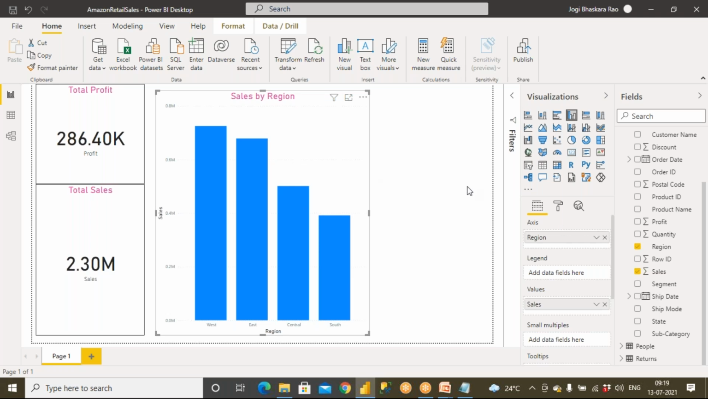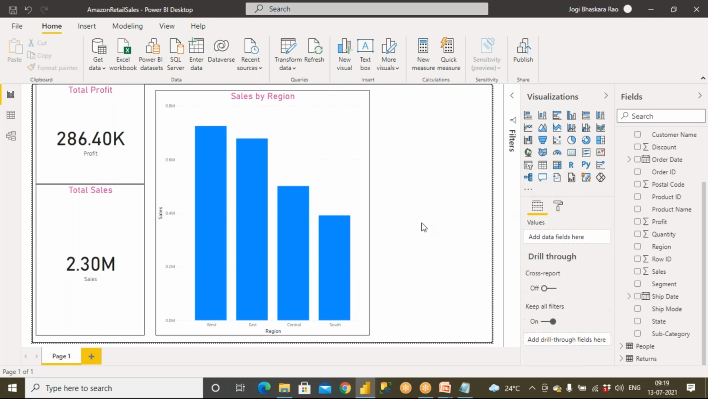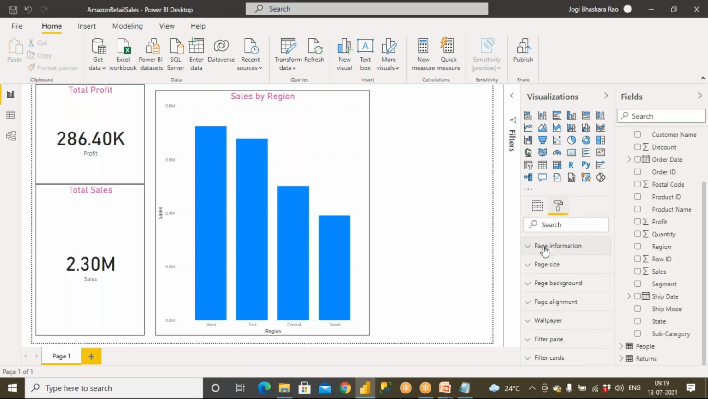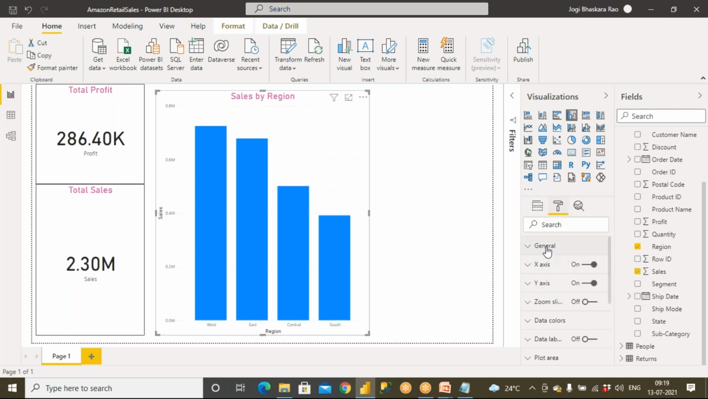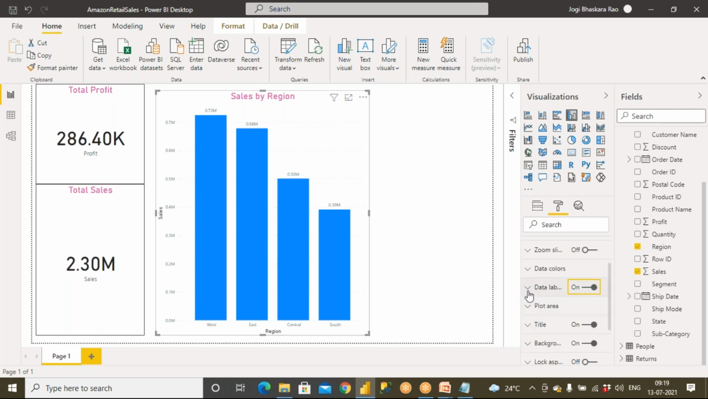Simply go here and always select and click on format. Many people will select something and say, sir, I'm getting page size and wallpaper, but I'm getting something else. What am I getting? I'm getting general, x-axis, y-axis. So what is it that I would like to have? I wanted to go to data label. Data label is on. When I make it on, you should be able to get numbers like this.